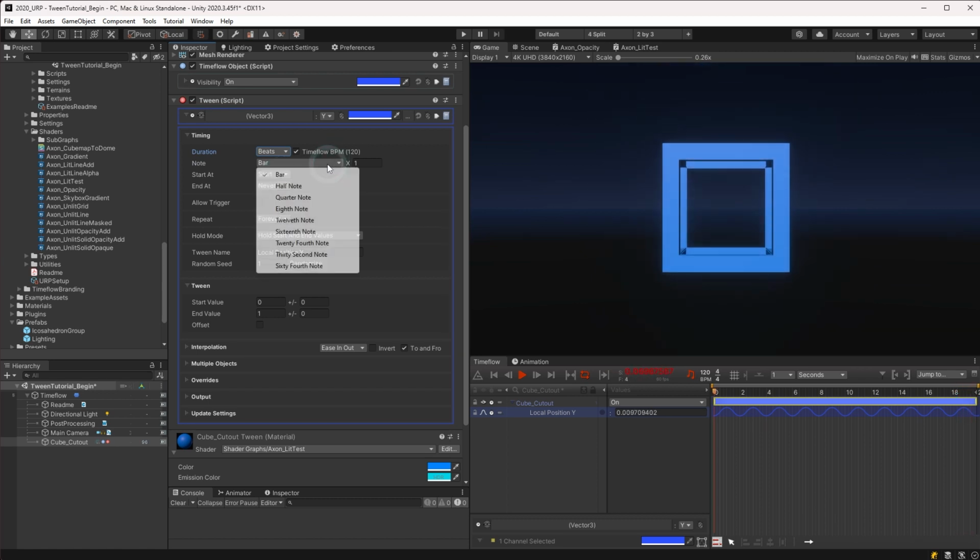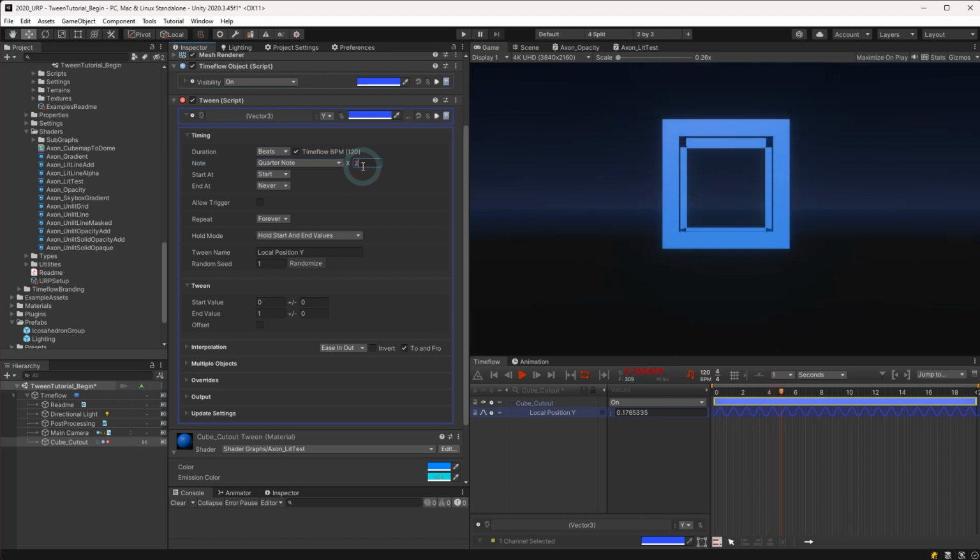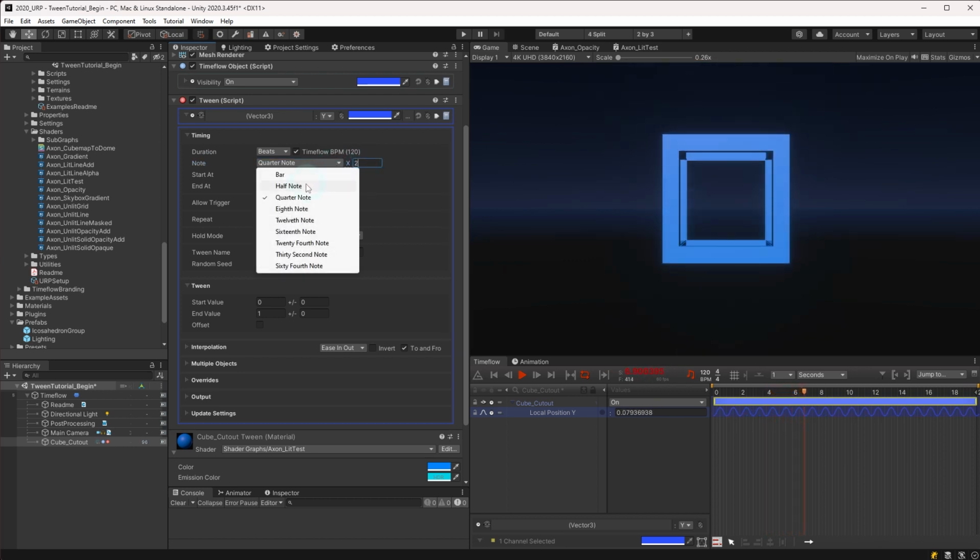We can then further specify the interval by choosing the note base and count. You'll notice that as these values are changed, the curve drawn in the Timeflow view updates to reflect the new interval.